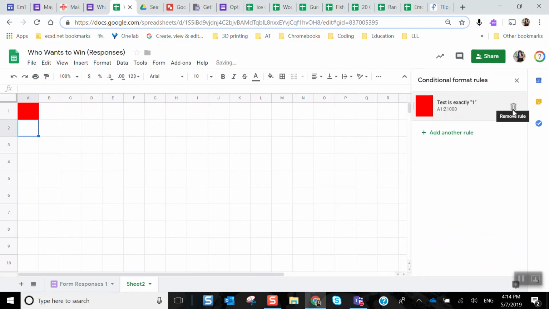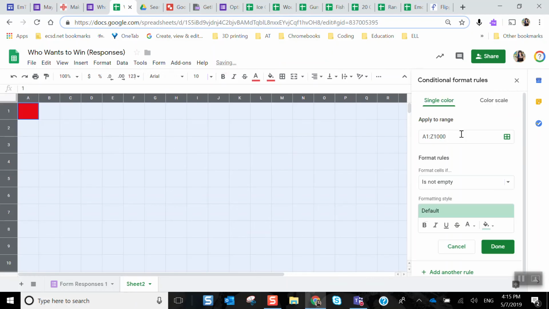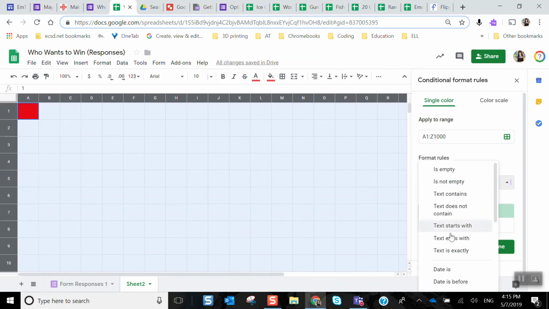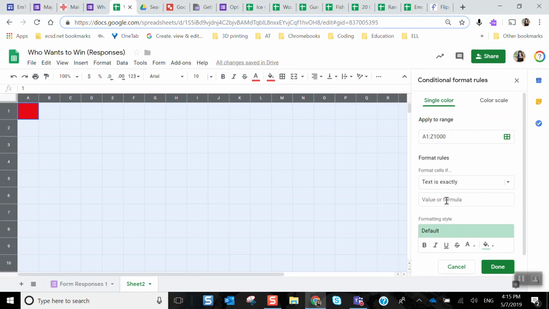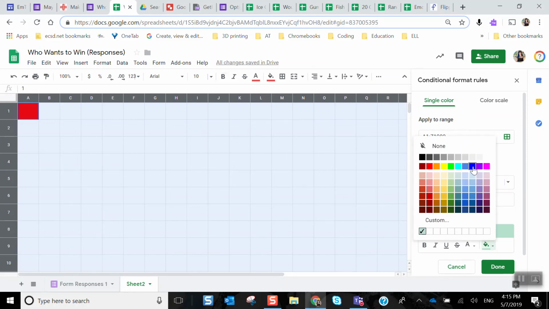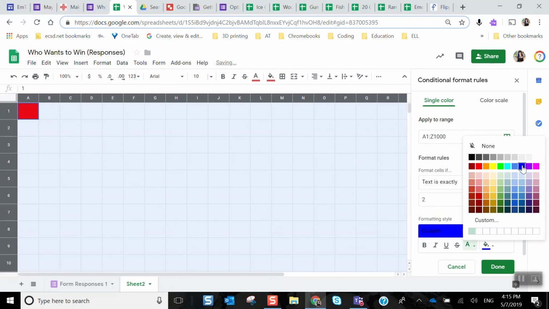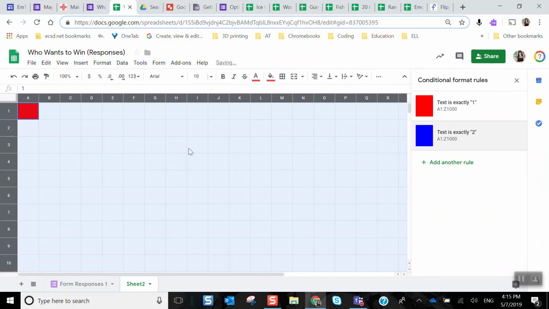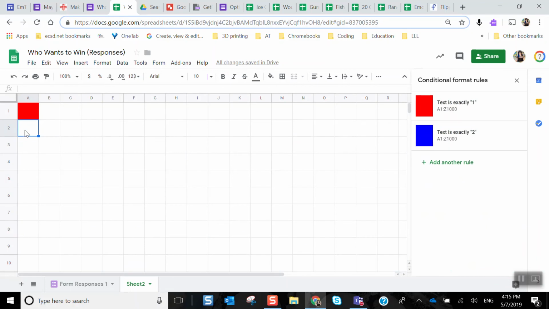I can do that as well for another rule, so I can add another rule. So I'm going to select my whole sheet. Once again, I'm going to add another rule. If the text is exactly, this time I'm going to say the number 2. Then I'm going to be able to go through and I'm going to have it turn blue, and I'm going to have the text be blue. Done. So over here, I just fill it in with the number 2 so kids can see that color.